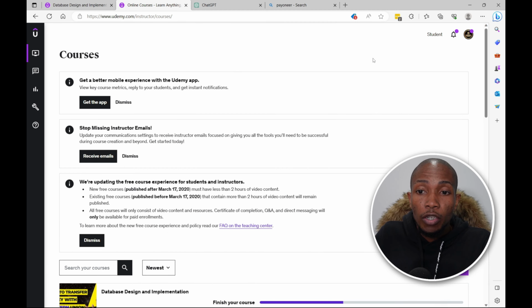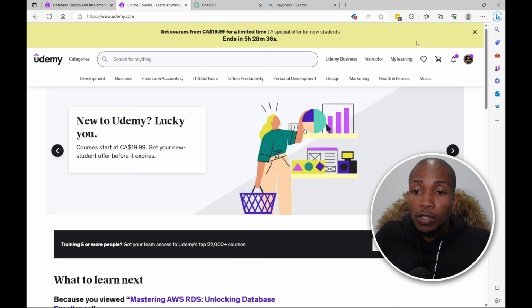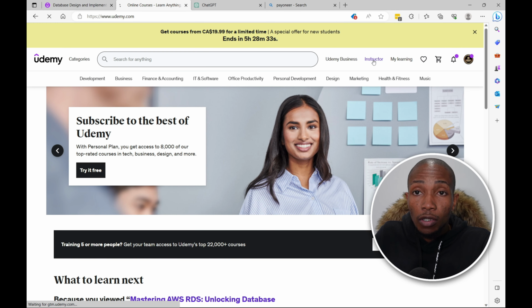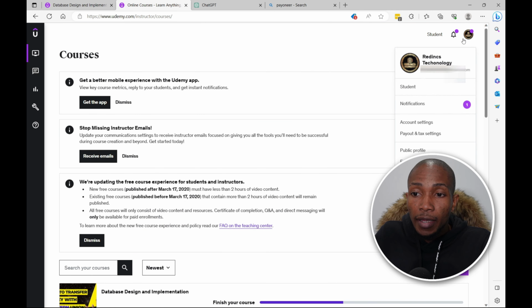Once you're logged into your Udemy portal, you want to ensure that you are on the instructor view. Now, once you're seeing your courses, you know you're on the instructor view and you'll see student here. To switch to the student view, if your view looks like this, then you select instructor to switch to the instructor view. Then you hover over your profile icon here, then select payout and taxes.